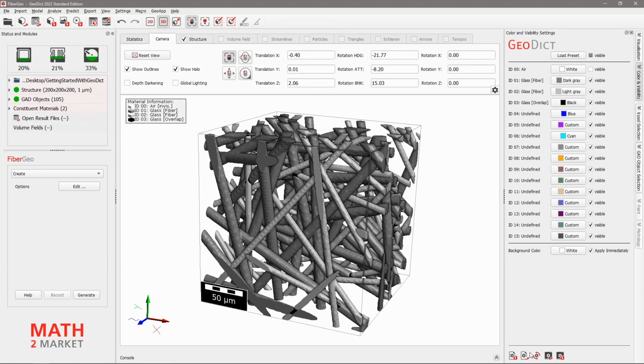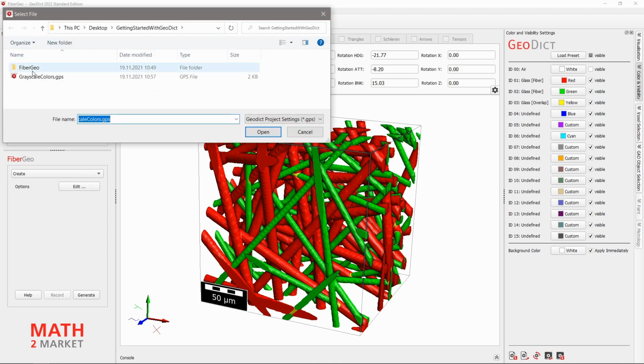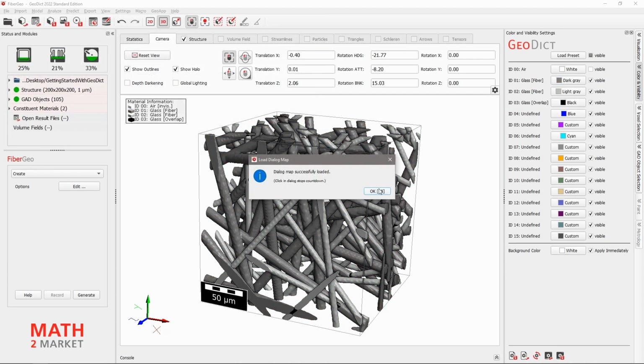Now with the second icon here, you can reload your color settings. It will not have any effect now, because the colors are already set that way. With the third icon, you always reload the built-in default settings. Just click on that, and as you can see, the colors switch back again to the red, green, and yellow. Now you can simply reload your settings if you want. Therefore, click now on the second icon and choose the file we just saved, the grayscale colors. Open that one, and as you see, our gray colors are reloaded.